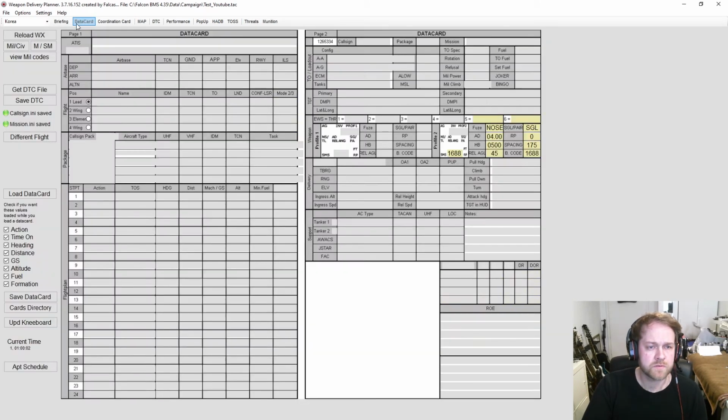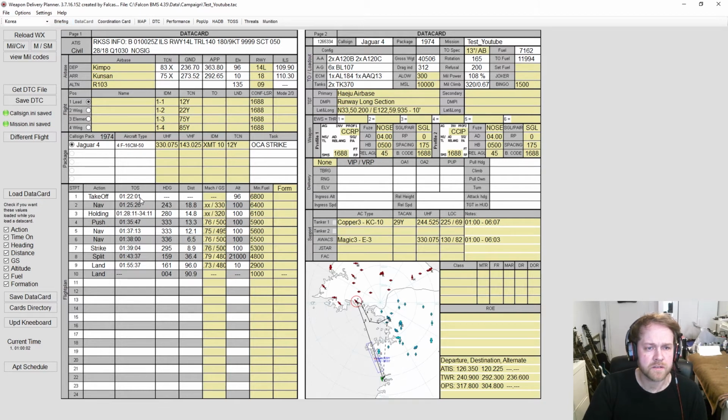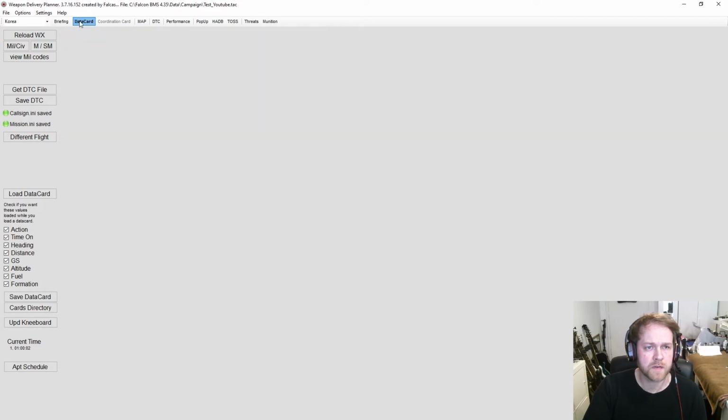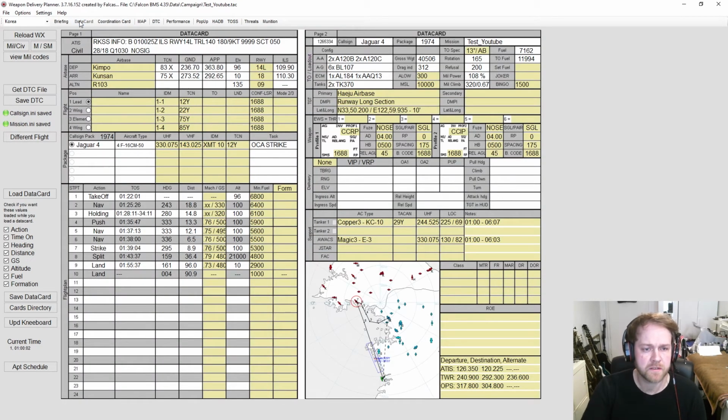What we want to do first, again, is say, okay, I want to have that data card and that coordination card on my kneeboard in my mission. So when I want to fly, I want to see it.